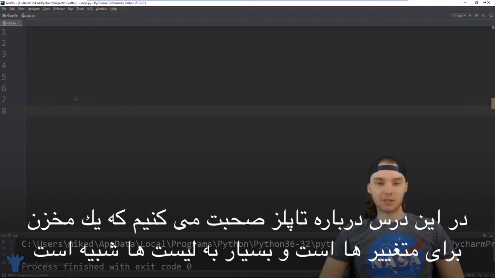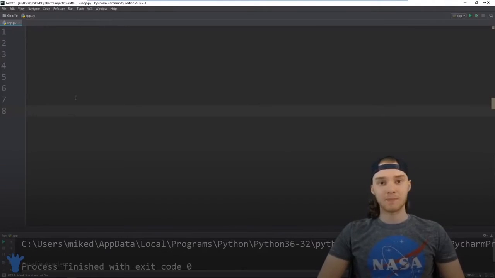In this tutorial, I want to talk to you guys about tuples in Python. Now, a tuple is a type of data structure, which basically means it's a container where we can store different values. Now, if you're familiar with lists in Python, a tuple is actually very similar to a list. It's basically a structure where we can store multiple pieces of information.